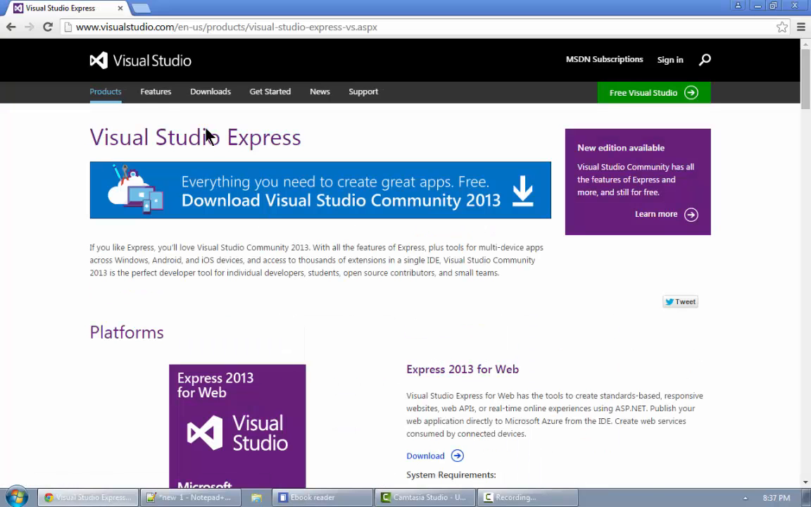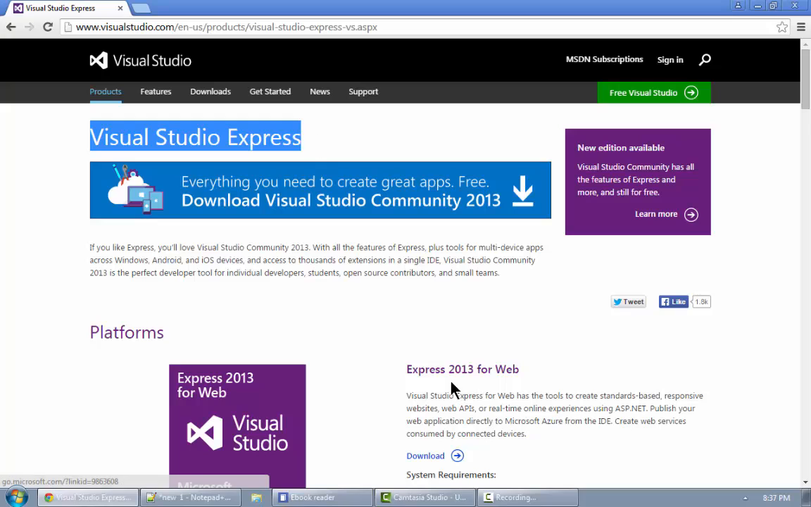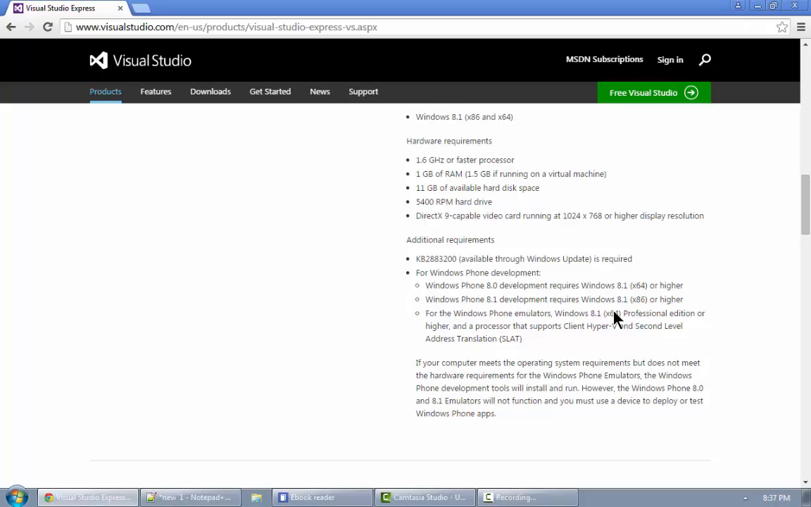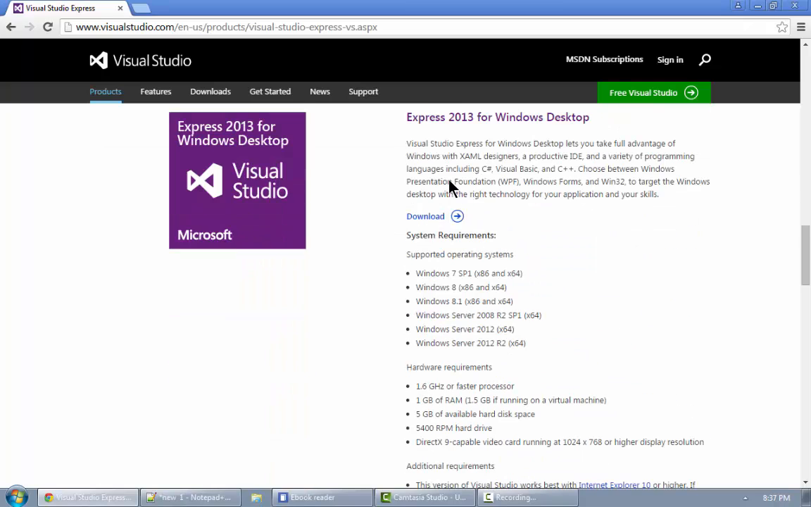So once the page comes up, you should see Visual Studio Express. Okay, this is the page, and then there are many versions for web, for Windows desktop. This is what we are interested in for Windows desktop. Let's click on the download button, and our download should start now.